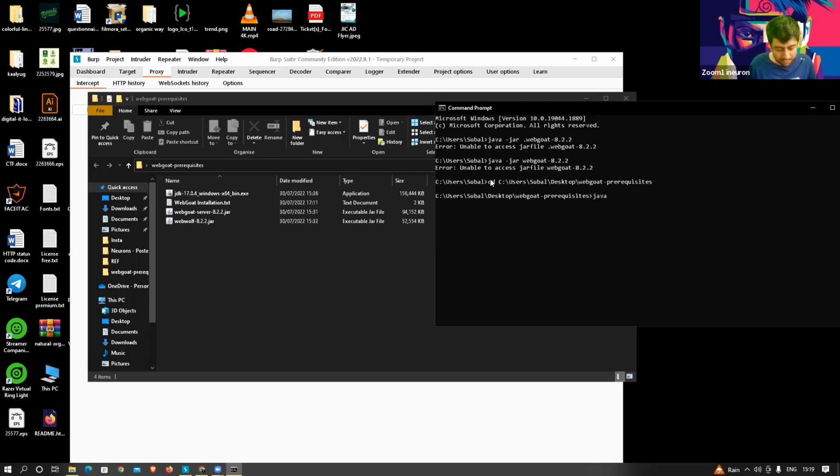Okay, so java -jar, and let's see if it is going to work then. Another txt file, I believe it should be WebGoat. Unable to access again. I guess we have configured this sometime back.